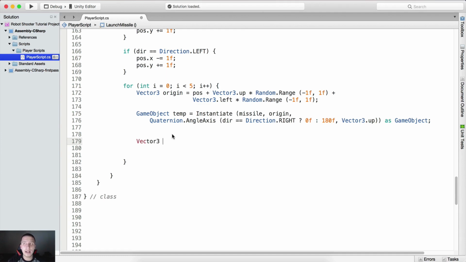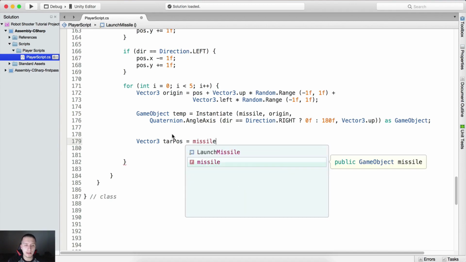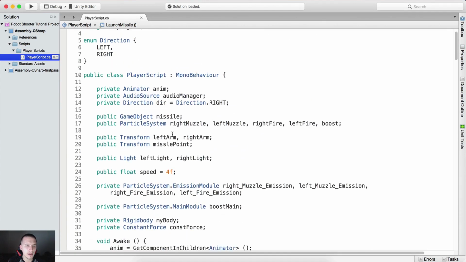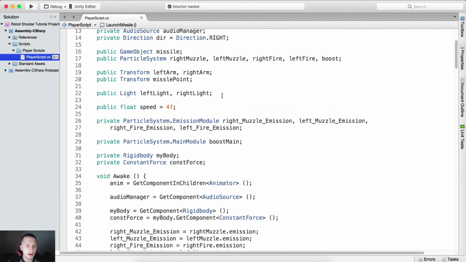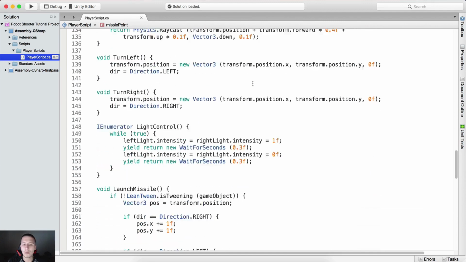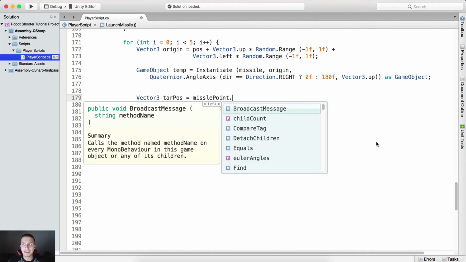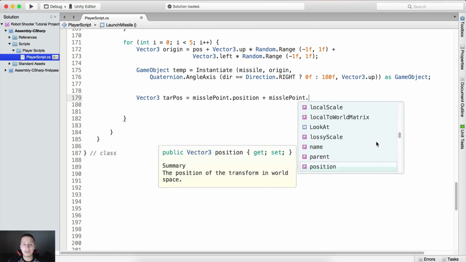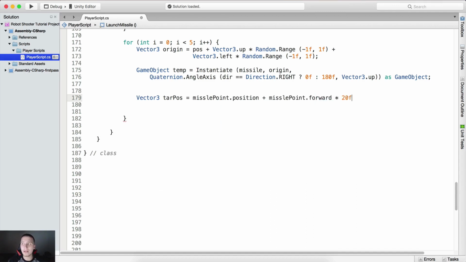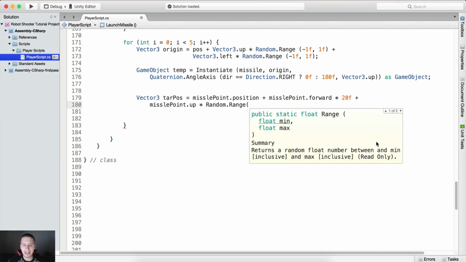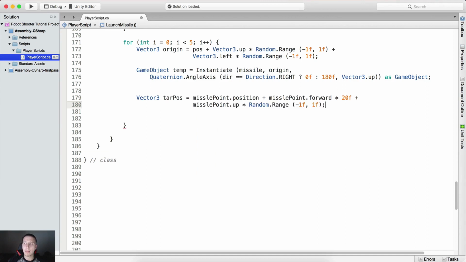So now we are simply going to say here, Vector3 targetPosition is equal to missilePoint. Did I type missile point? Yeah, here it is, missilePoint. I don't know why it didn't give me autocomplete. So Vector3 targetPosition is equal to missilePoint.position plus missilePoint.forward multiplied by 20f plus missilePoint.up multiplied by Random.Range from -1 to +1.